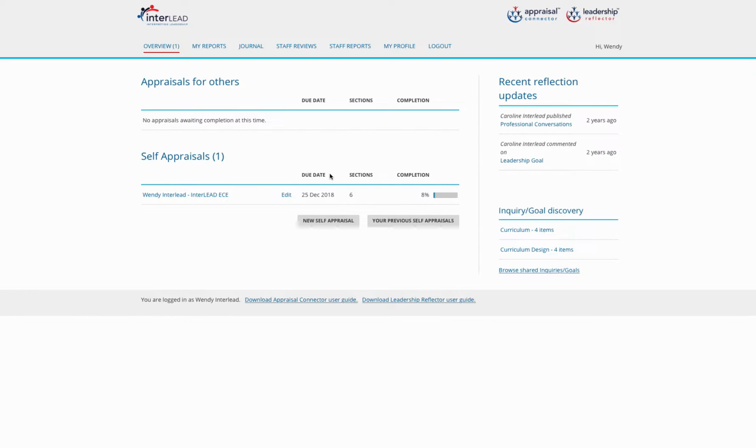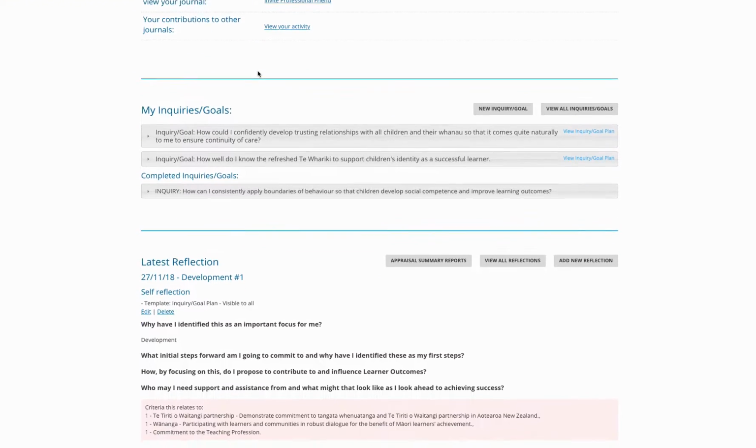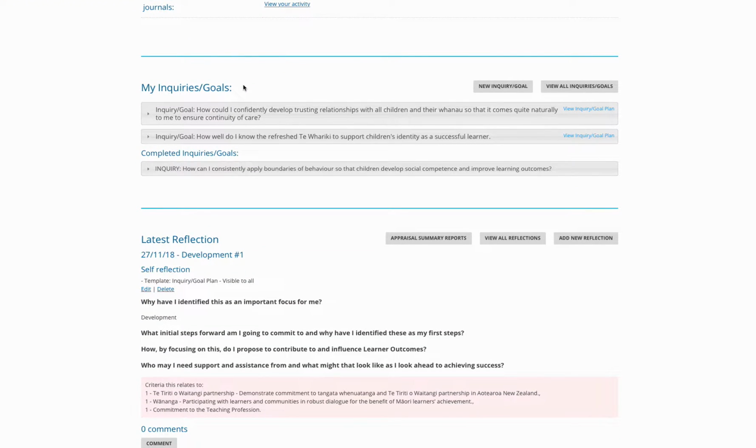The Appraisal Connector, in this tutorial video on how to set a goal on Appraisal Connector. Firstly, locate the Journal tab at the top of the page. Click on Journal, and when the journal opens up, you can scroll down to the My Inquiries/Goals area. To set a new goal, please click on the New Inquiry Goal button.